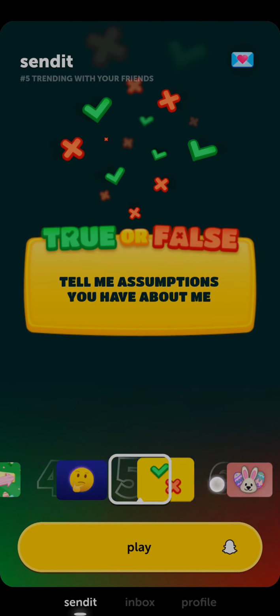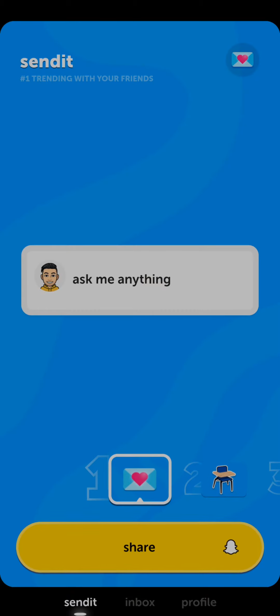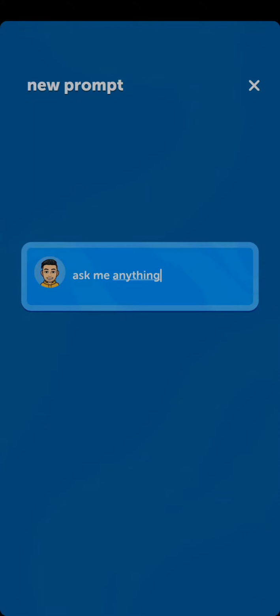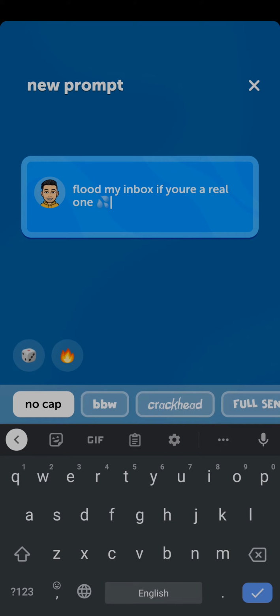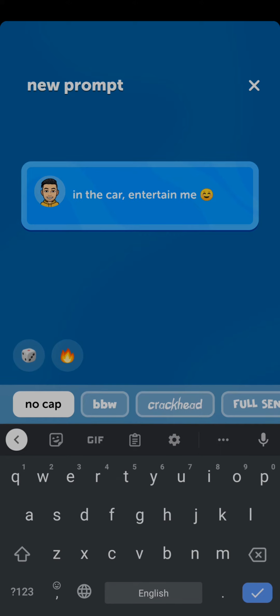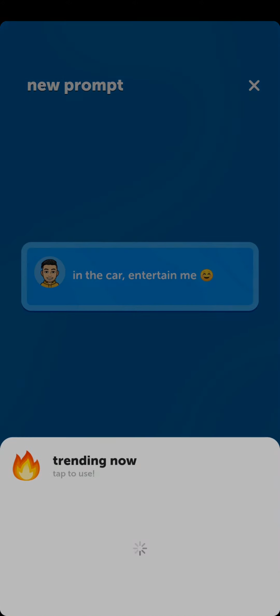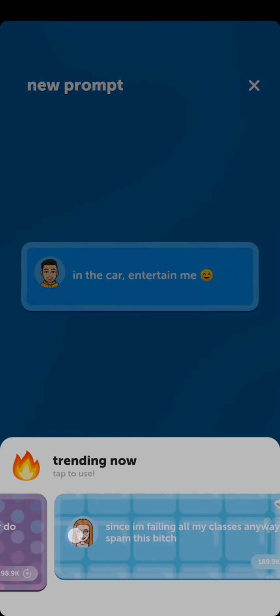If you swipe to the left, you can see this is the Ask Me Anything, or this is the section where you can type in any question. So for example, if you tap on the dice on the bottom left, you can see a random question appears. You can also customize your own text. And if you tap on the fire emoji, it's gonna bring up all the trending questions or sentences.